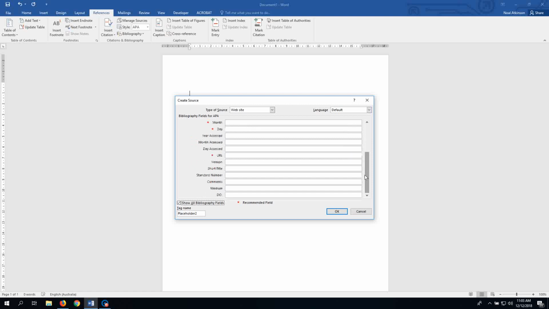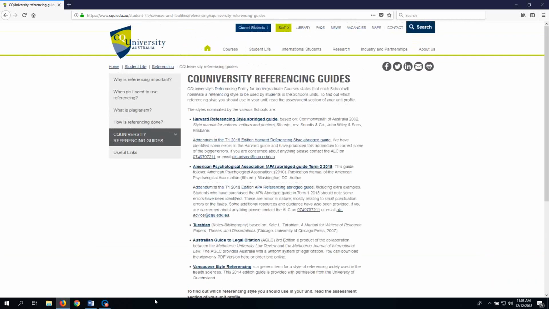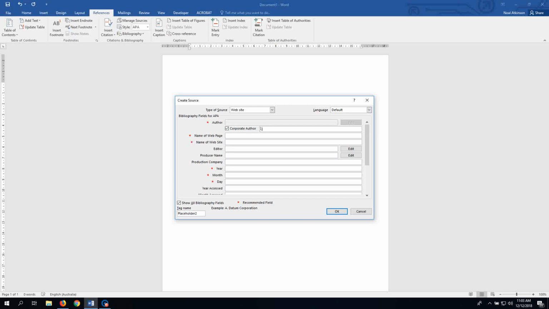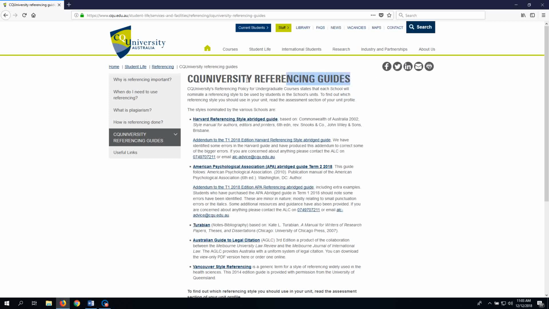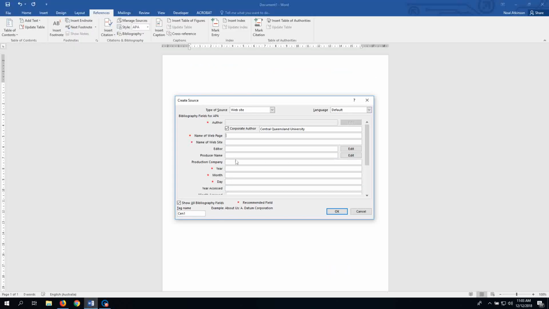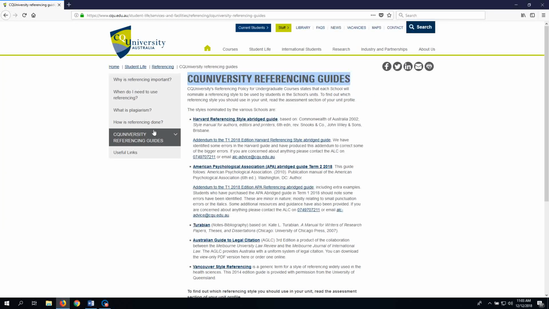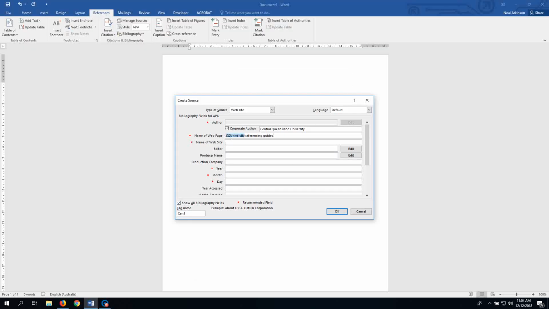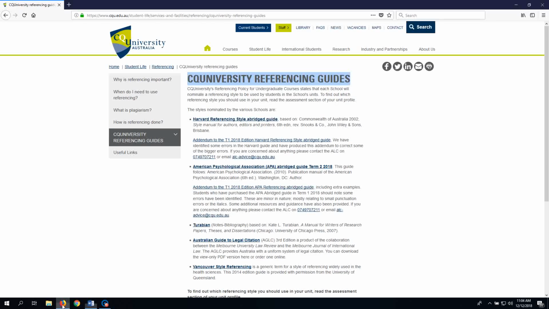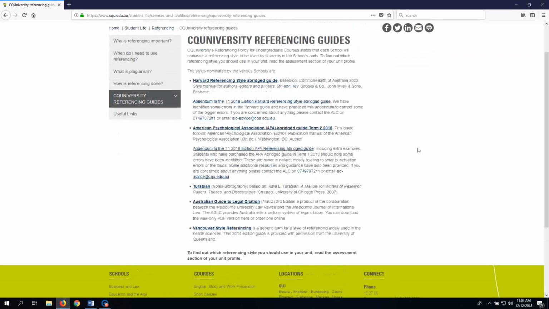Now it's okay if you don't know the answers to all of them, but we fill it in as best we can. Who is the author? I have no idea who the author is, so I will select a corporate author. Name of the web page, that is CQ University Referencing Guides. Name of the website is CQ University Australia. The editor, I don't know. The producer's name, the production company, I have no idea. I also can't see the year when the page was created, so I'll leave that blank.